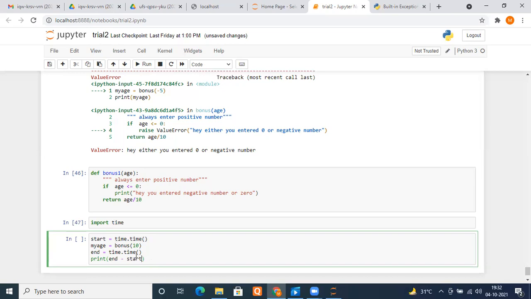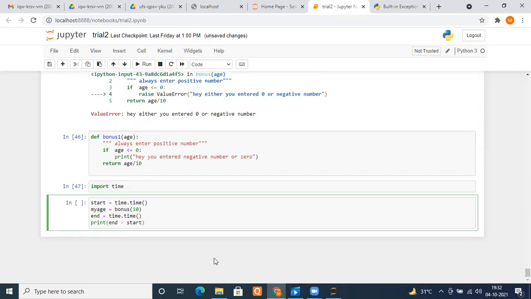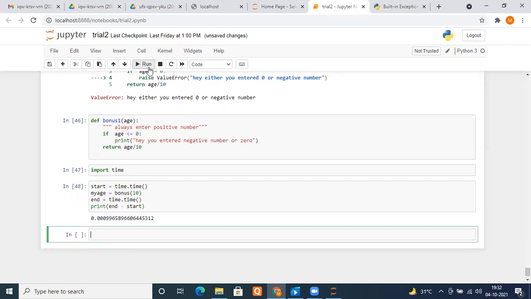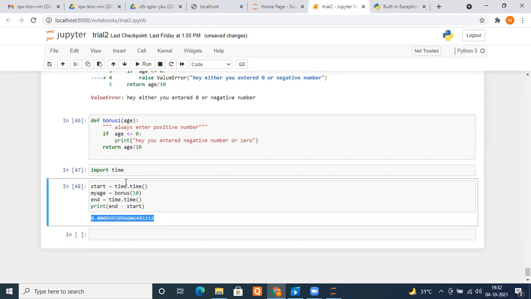If you want to check performance, how much time the code is going to take, it will show you. Let me show you that. It will show a very small value, see, 0.00999999. This much time is taken to execute this code, that is bonus 10. But it is a very small time.